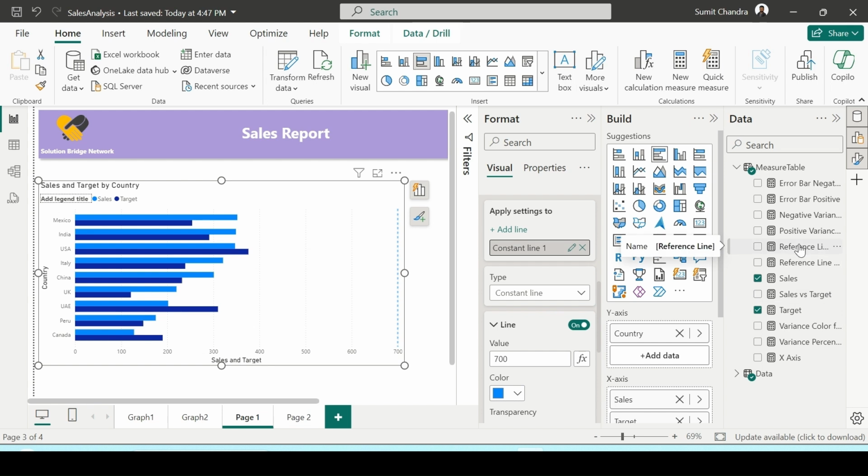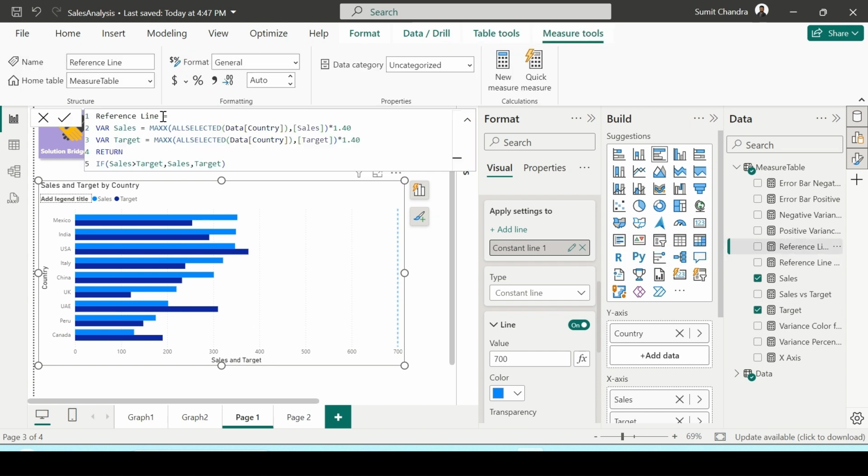For that, I created this reference line measure. In this reference line measure, I have created two variables. One is for sales, another one is for target. In sales, we are using MAXX and ALLSELECTED with our sales measure, and at last we are multiplying it by 1.40. Same thing we are doing with target as well, and in return we use an IF formula, and we are comparing our sales and target value.